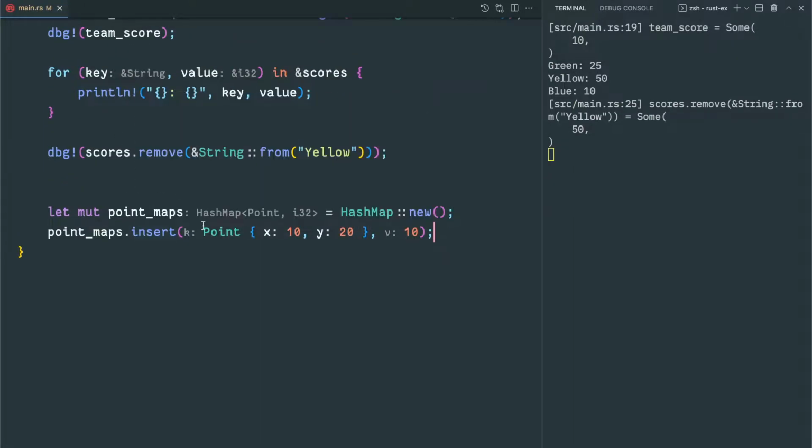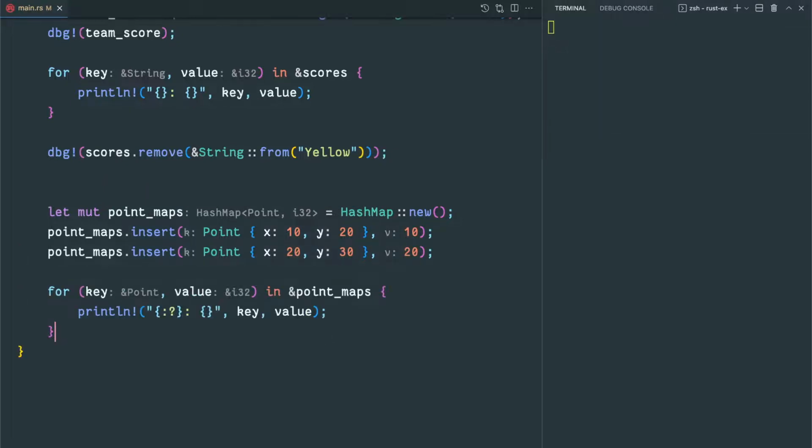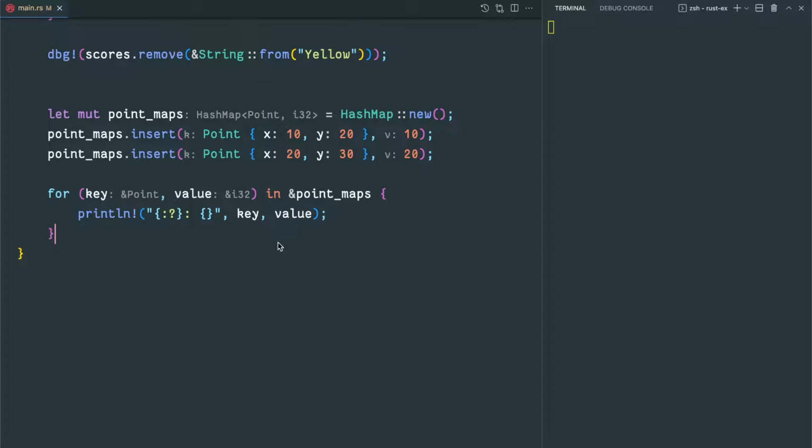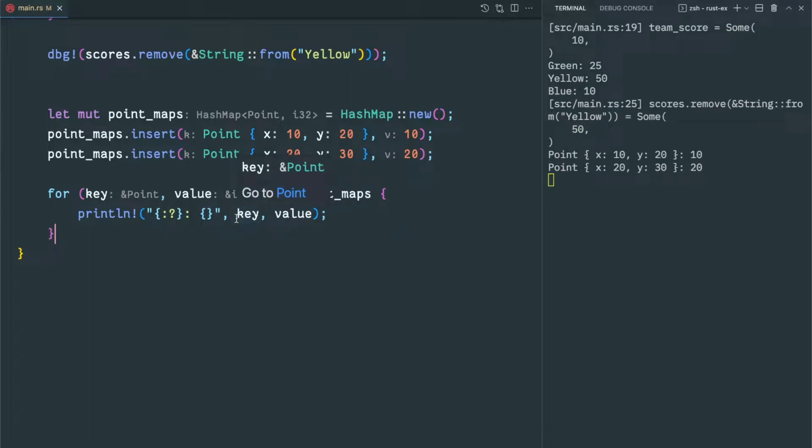Similar to earlier, we can create a point instance on the left hand side as a key, and we can pass any value. So this point map now refers to point as a key and integer as a value. Using the earlier for in loop, we can loop through these point maps and the key and value will be printed. Because we have used the Debug macro, using colon and question mark, this gets printed: point as a key and value as 10.